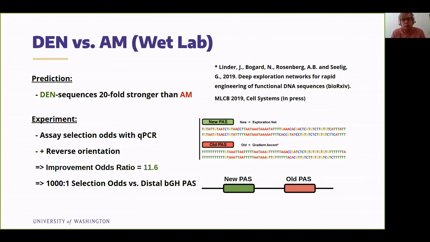And it's important to note that these old activation maximization generated sequences were already really strong. In fact, they were measured by us to be stronger than any of the native sequences that we assayed. And so if we extrapolate, we estimate that our new DEN generated poly-A signals are a little more than 1,000 to 1 in selection odds with respect to a native distal BGH poly-A signal that's located roughly 200 nucleotides downstream of this signal, which means it's a very strong poly-A signal.